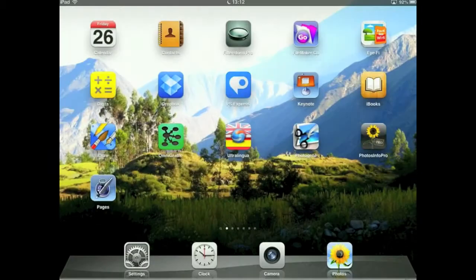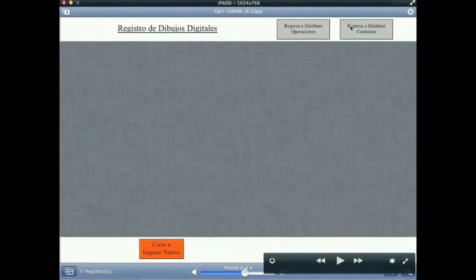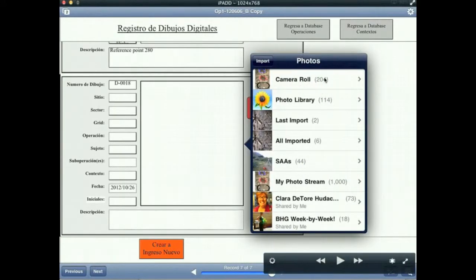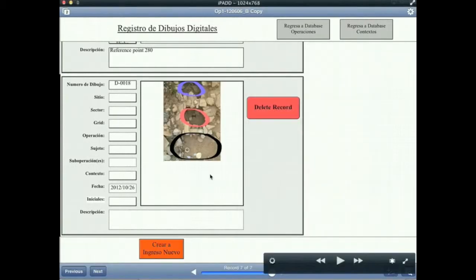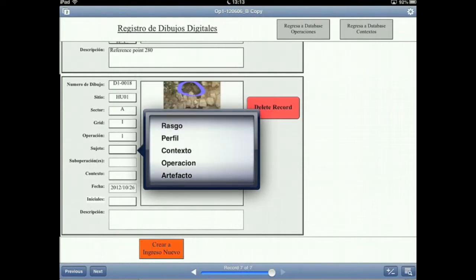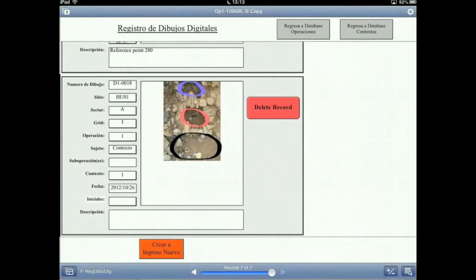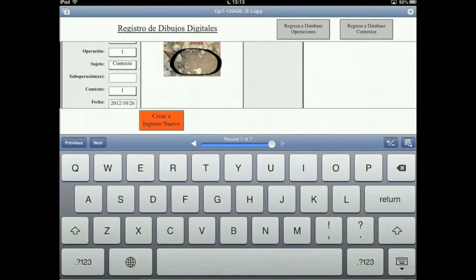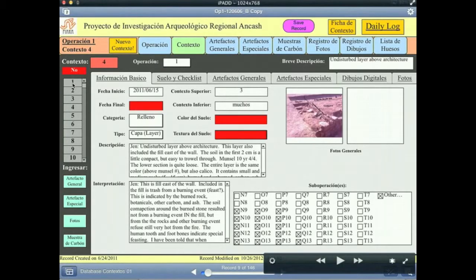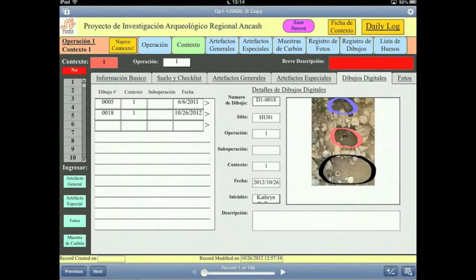And then what we can do is we can switch back over into our FileMaker database, go to our drawing registry, enter drawing, create new drawing, and then click on our photo and our camera roll, and there's our image that we just created. And then you can put in its associated cultural context information so that we can link it up to the rest of the database. So we put it in as context 1, and if we go back to our context table form and we go to our digital drawings tab, there it is.